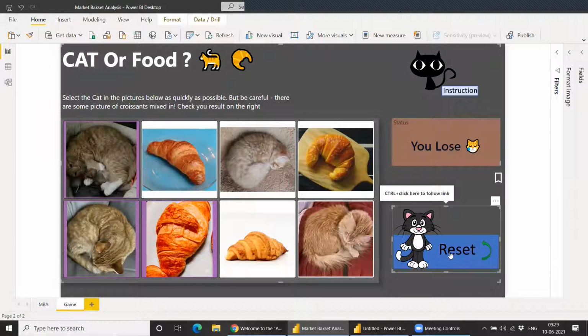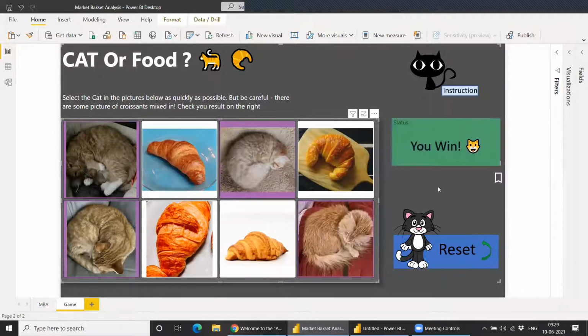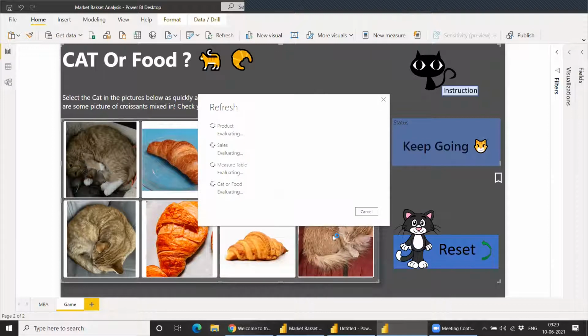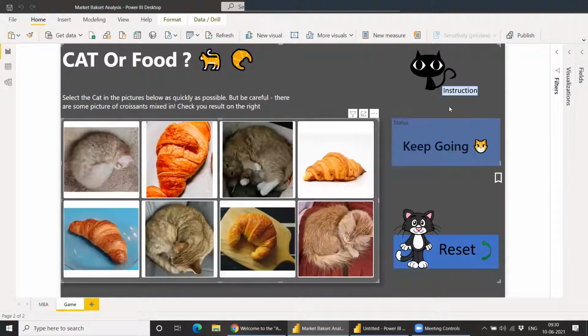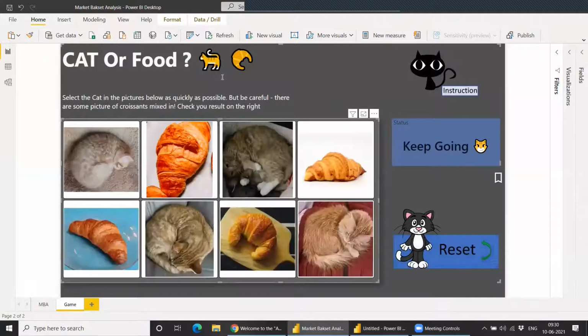And if you click on reset, you can start selecting again. Once you have selected all the cats, it will say you win. So today we'll create this kind of dashboard. One more thing is, once you refresh this, the position of the pictures will change. And just to add on it, this first page and this game page are both built on the same tab.